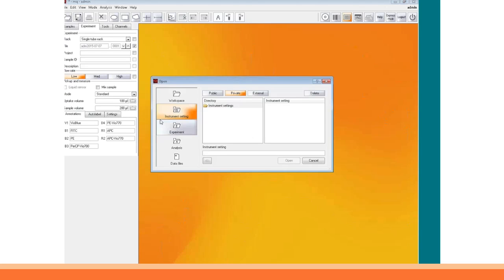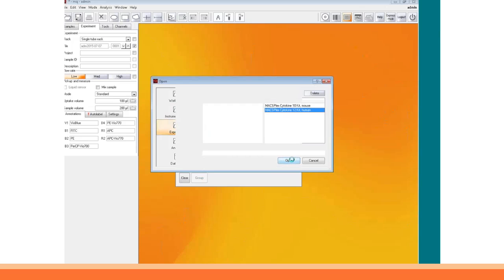First of all, I see here, due to my annotations, that I have a MACSQuant Analyzer configuration over here, because I only have the BioBlue channel and not a BioGreen channel. So now I have a MACSQuant Analyzer, and then I go to Open, Experiment, Public, select MACSQuant Analyzer, and then select the experiment of the kit I've used. For example, the MACSPlex Cytokine 12 Kit Human.